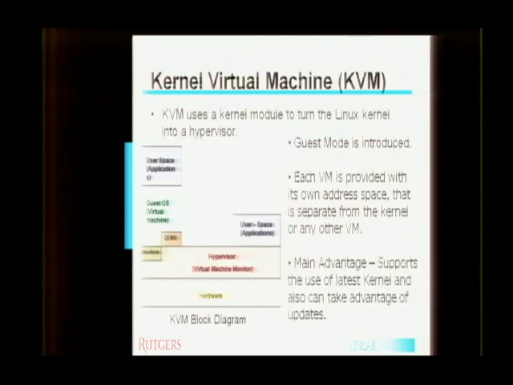The technique that we use for virtualization is Kernel Virtual Machine, that is KVM. What KVM does is basically, instead of using a different layer as a hypervisor, it uses the kernel itself as the hypervisor. And it introduces a guest mode through which multiple operating systems can be installed, and a completely isolated environment can be provided for different users. The main advantage of this is that it is supported by the kernel, and every time there is an update, we can take advantage of it.